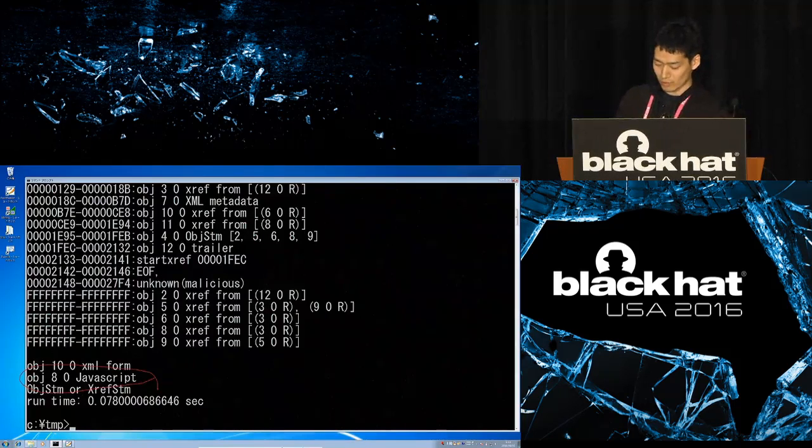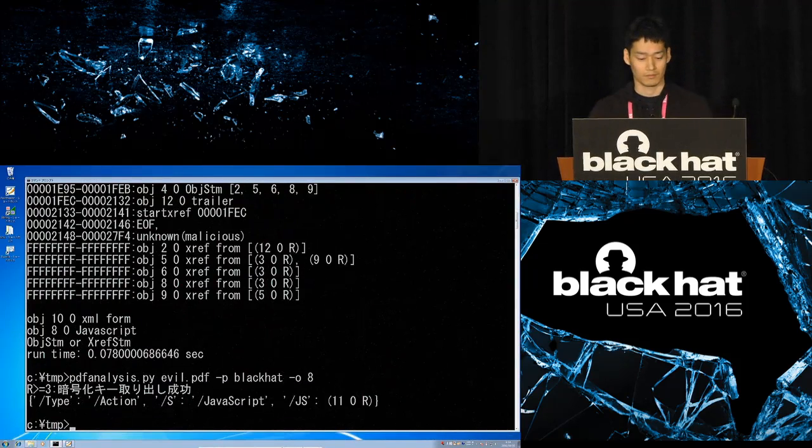You can see the information of each object by specifying a command line option. The O option specifies the object number to show. And then, OChecker shows the information in JSON format. As you can see on the screen, a JavaScript instance is stored in object number 11. So the object defined in each tag can be exported in JSON.